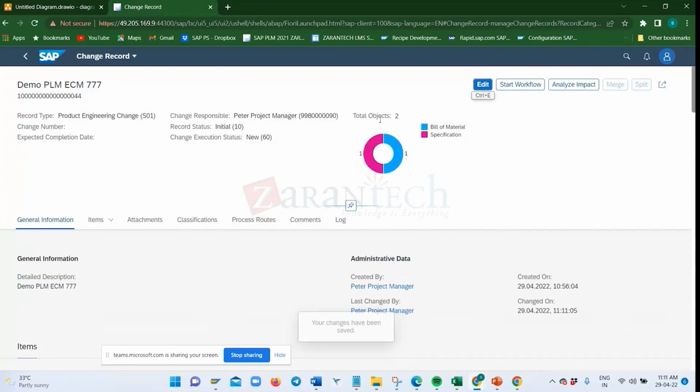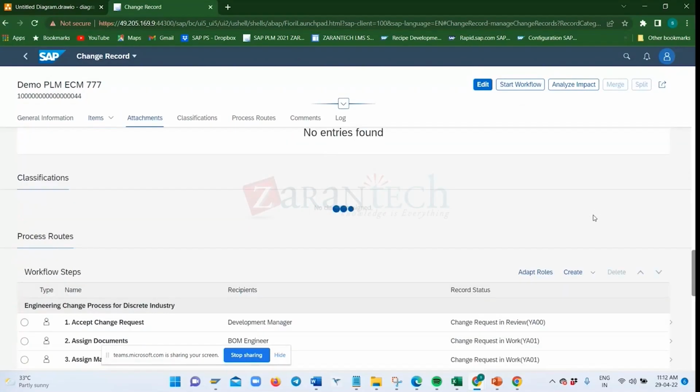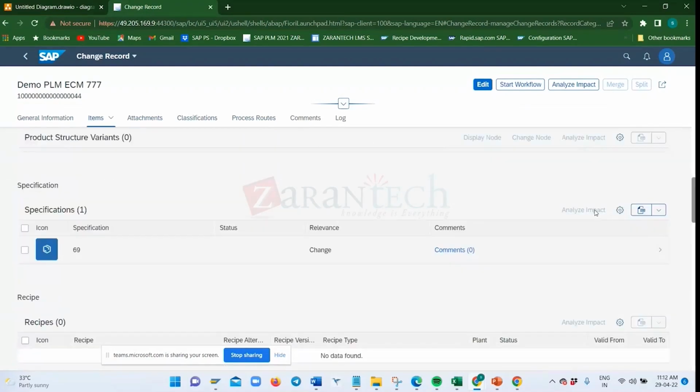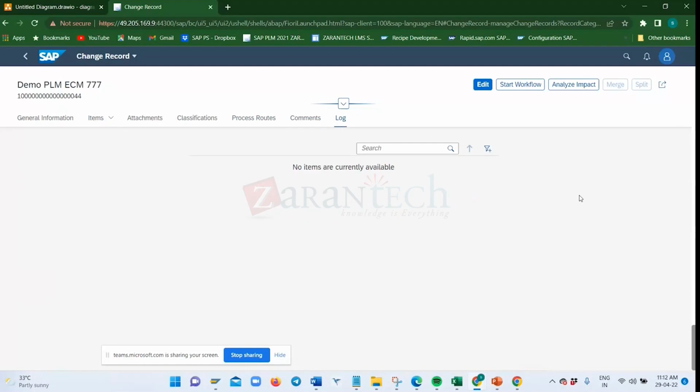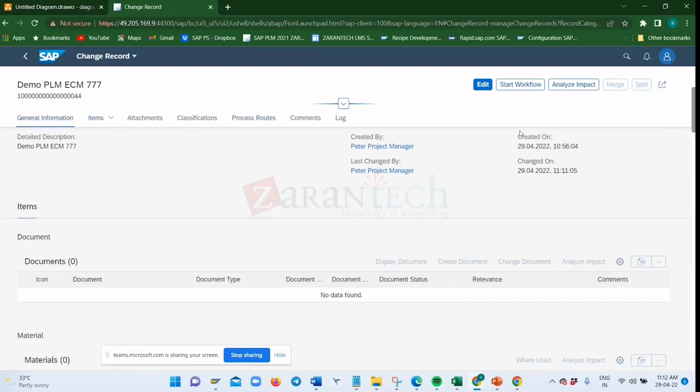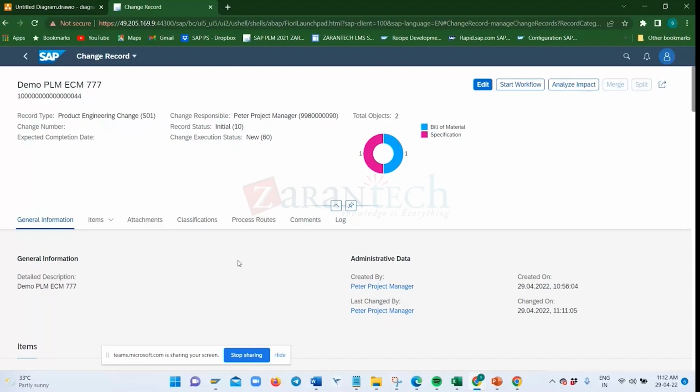Once you save, you see here the total number of objects attached. Status is 10, and you can see the start workflow icon has appeared. Once you upload the workflow template here, your start workflow icon will appear, and then you can start the workflow. You can save this, and from here, if you want to add or delete objects, you can do that, and then you can start the program.